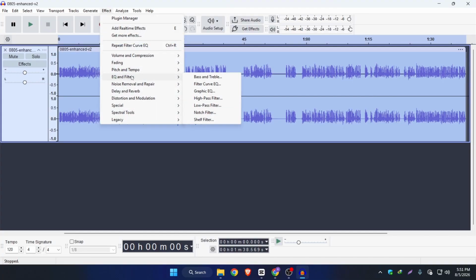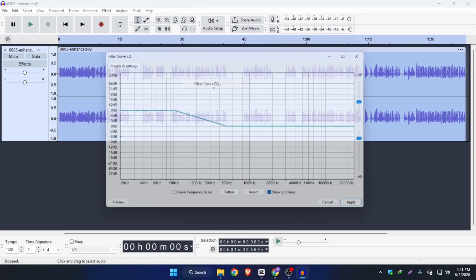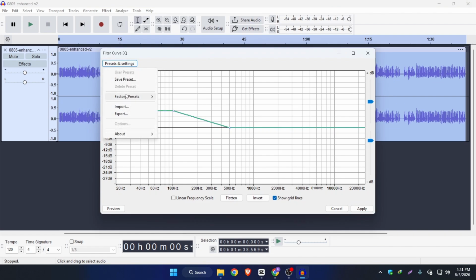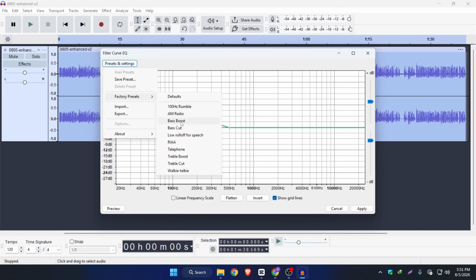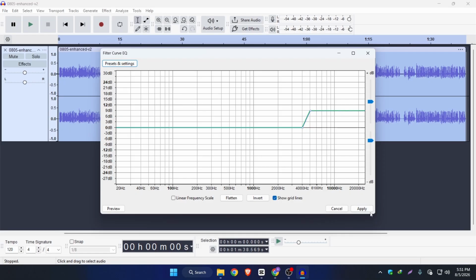Effects, EQ and filters, filter curve EQ, select the preset and settings, factory preset, and now we are going to select the treble boost. Click on apply.